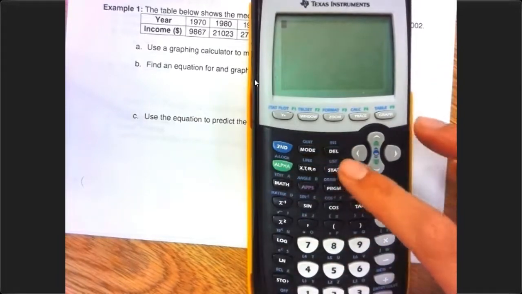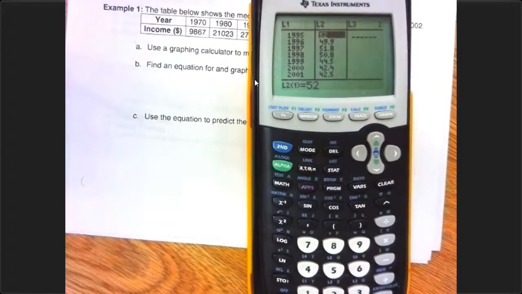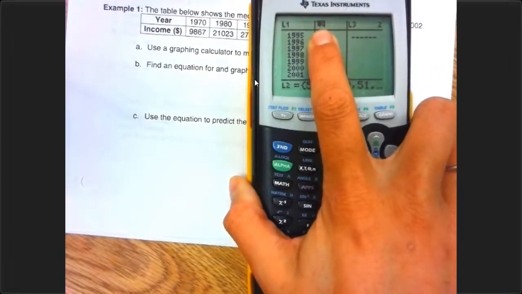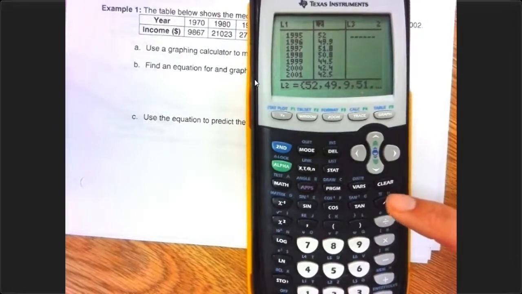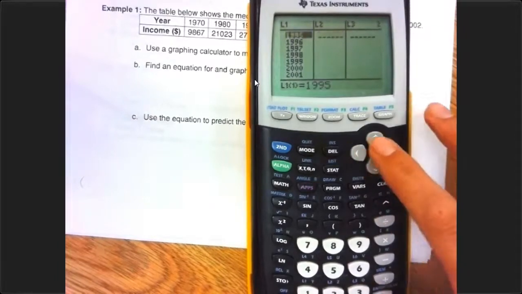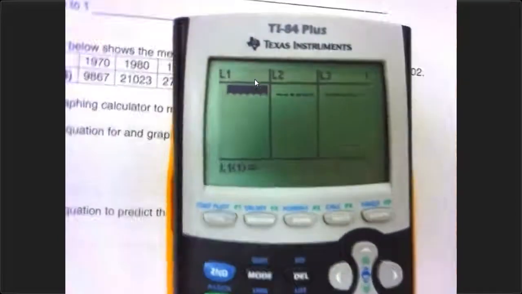Now I'm going to hit the word stat. We're going to go to edit. So we're going to edit our data. If you have data in there, you're going to go arrow up to the top so that it is darkened on the list letter. And then you're going to hit the word clear and enter. And it should clear out all your data. Go up, hit clear, and enter.